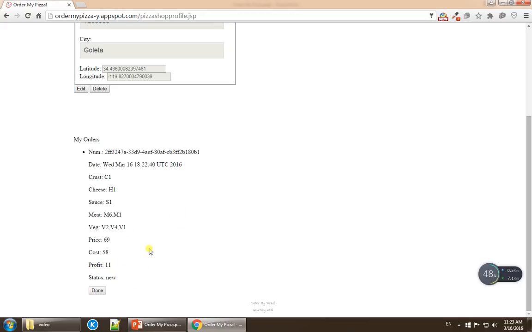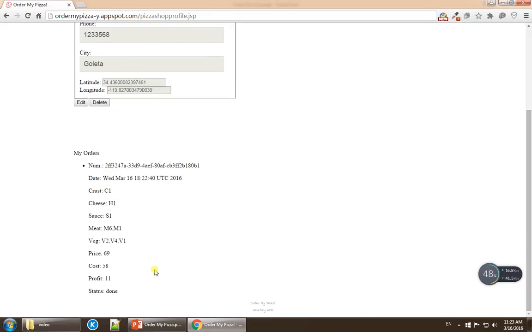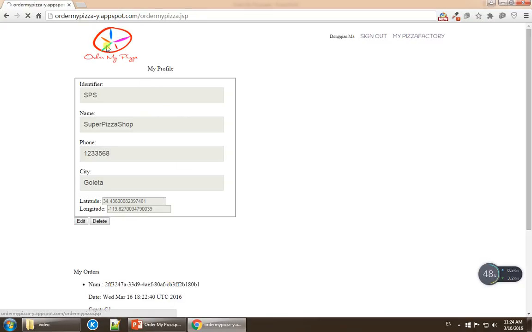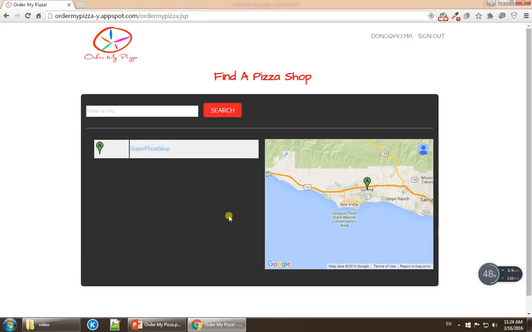And so once the pizza is prepared, the owner just can click on this done button, and then after refreshing this page, the status will be done. Okay, and then go back to the home page. So this is basically how the order my pizza works.